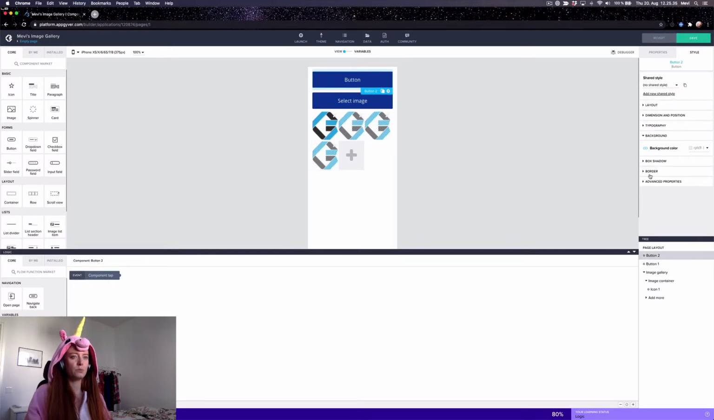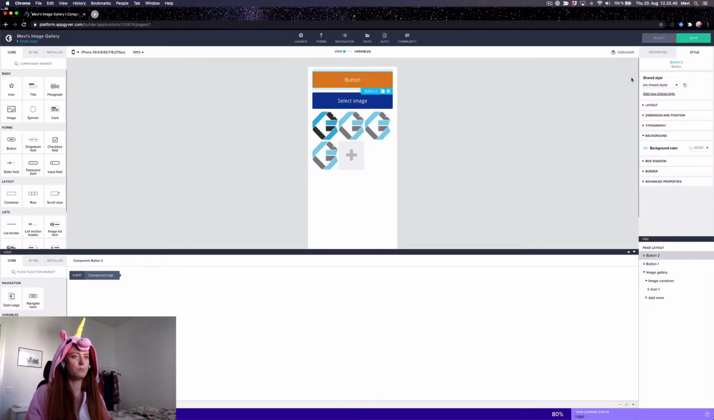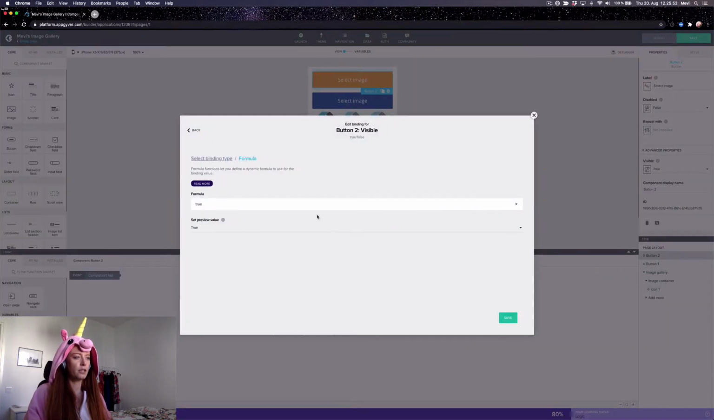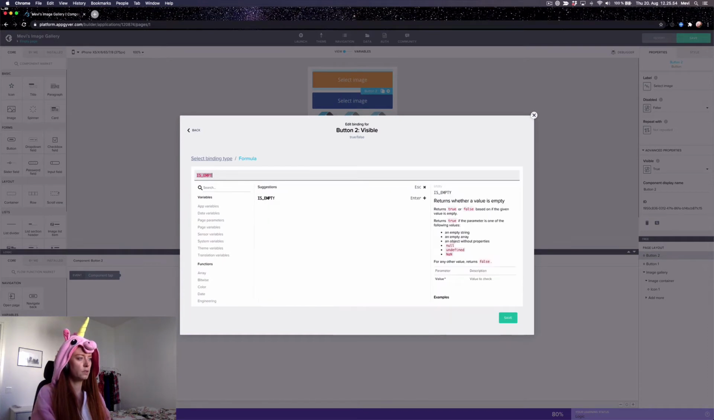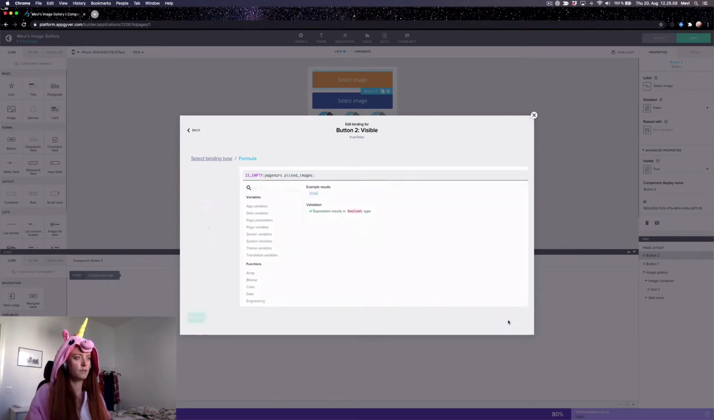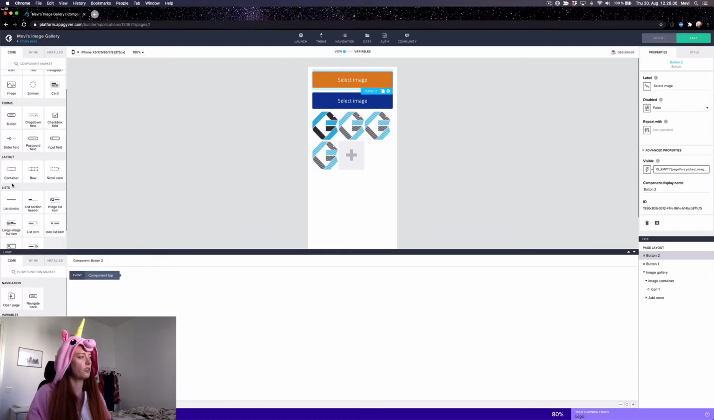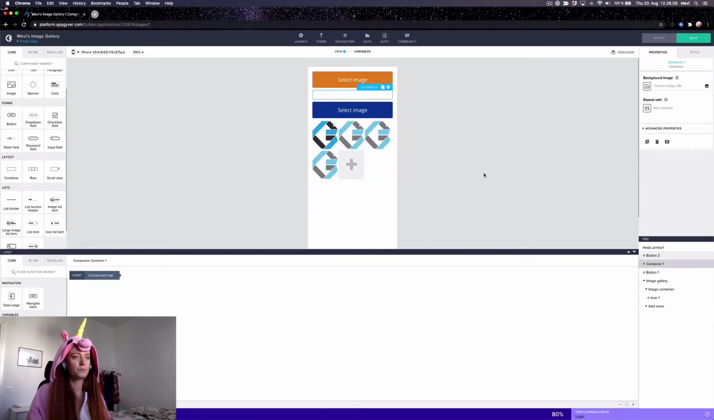First, I'll add the button which will be the button for selecting images. I'll just put it with a different background color here. And this is made, as you just saw in the demo, only visible before any image has been picked. So only when the page variable of picked images is empty. You can of course also select that this is always visible and then not just do this add more button thingy, but for my use case, I did it like this.